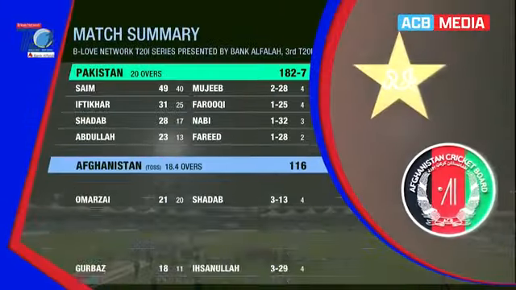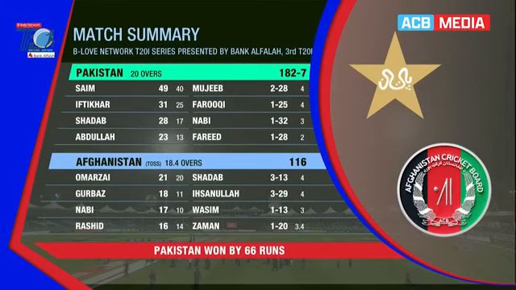Match summary: 182 for 7 when Pakistan was asked to bat first, Babar got 49 with Iftikhar 31. And the wicket takers, 2 for 28 Mujib. Afghanistan in response, 18.4 overs all out for 116 with Omarzai top scorer with 21. Pakistan winning this match by 66 runs. Afghanistan winning the series 2 games to 1.